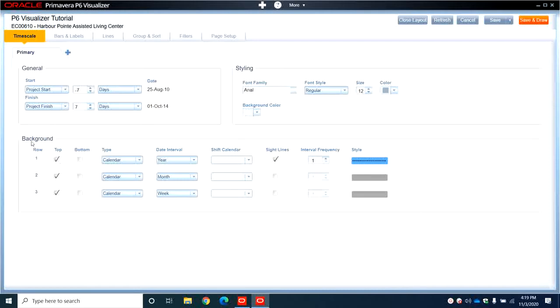Also the background, it will show us on the top the calendar, year. You can select year, hour, shift, day name, day number. It depends on how large your schedule is. You can change all of this. You can remove the week, you can keep it, you can put it on the bottom and the top. For now we will keep all of them, then we will change it later.